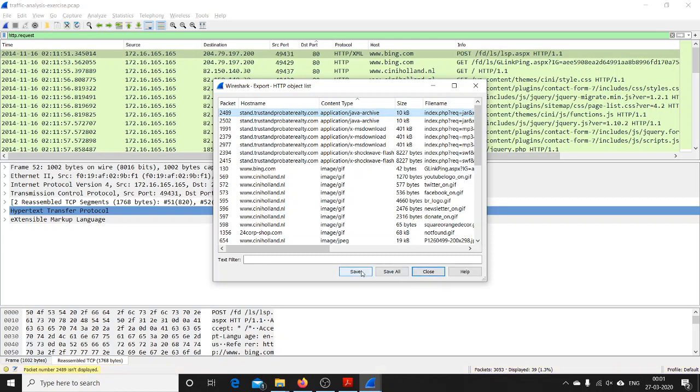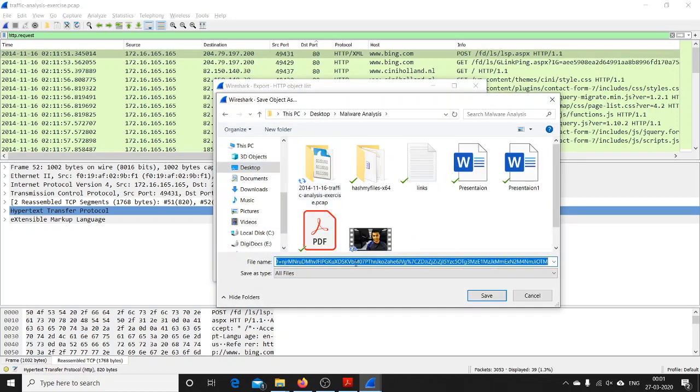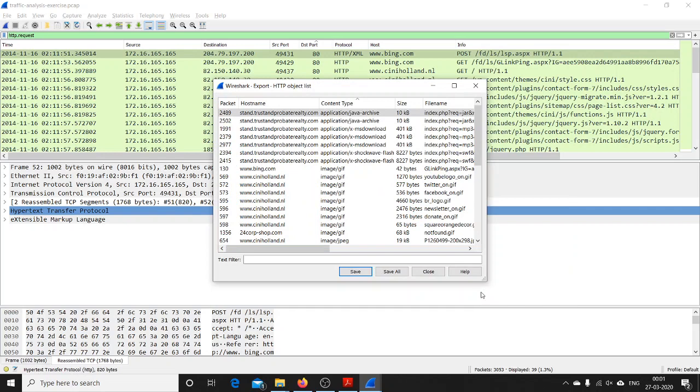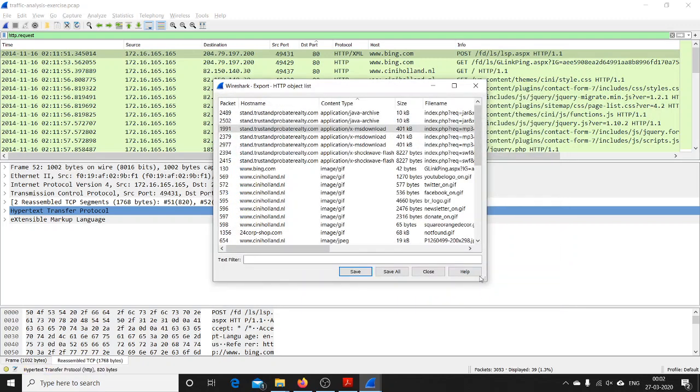The first file I'm saving here, and go to desktop, select a folder, rename it as Java 1 file. So I'm saving this file. And also I am downloading the third file. Save, rename it into exe1. Okay. So you download the same files that I am downloading here for your experiment also. And also you download this file, 2394, a flash file, right? So you download this file also. I'm leaving this file for you for analysis. You have to do it on your own.